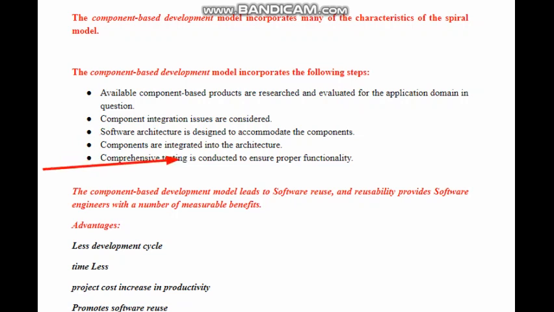Comprehensive testing is conducted to ensure proper functionality. Testing is done simultaneously at each and every phase and activity of the component development, so that there are fewer errors, or no bugs, in that component. This is a rigorous process. Here the analysis, designing, development and testing are all carried out simultaneously, and you can say that it is a spiral process.